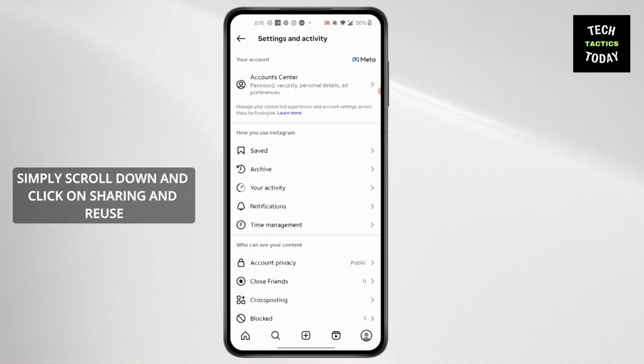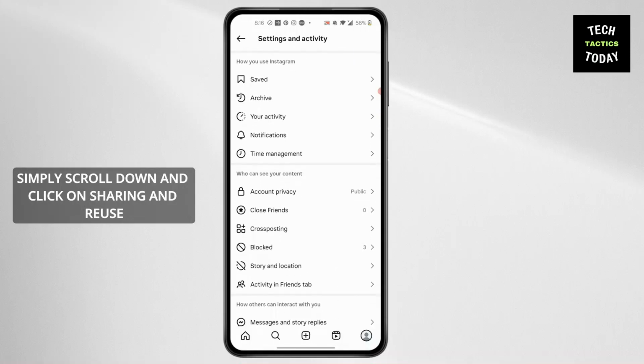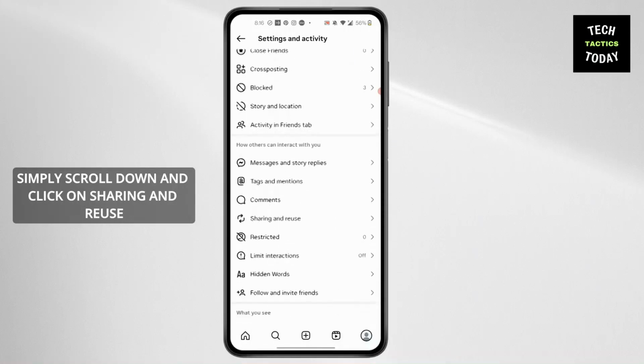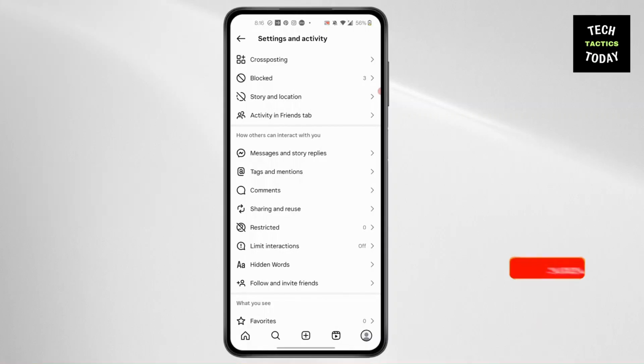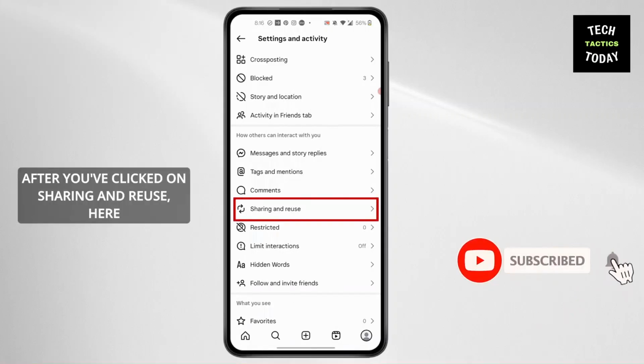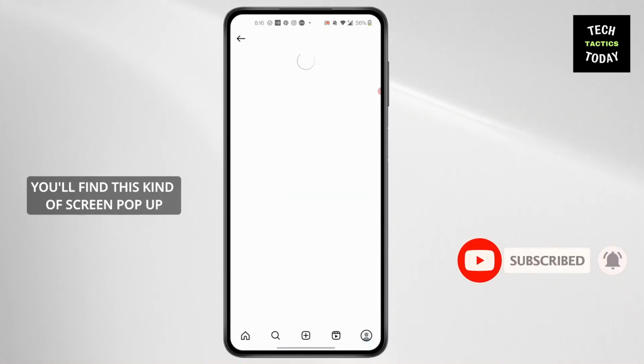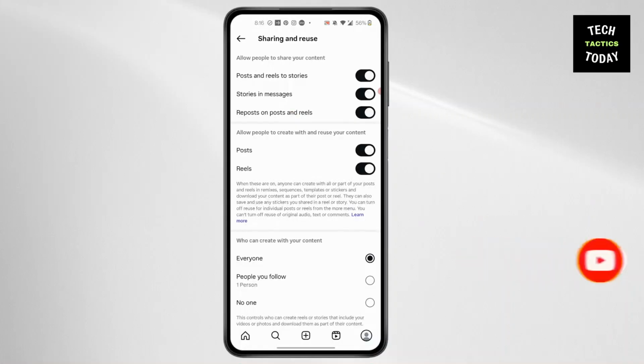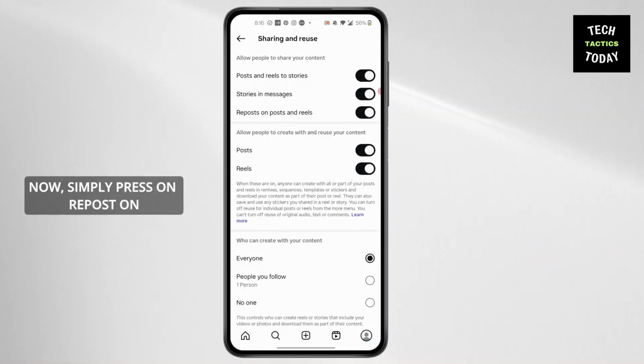Simply scroll down and click on sharing and reuse. After you've clicked on sharing and reuse, here you'll find this kind of screen pop up. Now, simply press on repost on post and reels and turn it off. Make sure the circle is on the left side. After you do that, you're good to go.